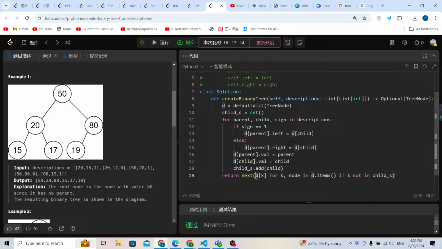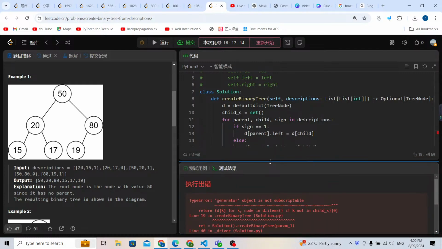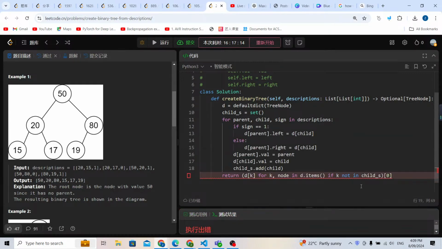all O(n). Or if you didn't know how to write the next, you can just use d[k] for key, node in d.items if key is not in the child set, but you need to take the first value, so it's going to be index 0. Let me just try. It didn't work, because it is a generator. We produced a generator. We have to use next. We cannot use the index.